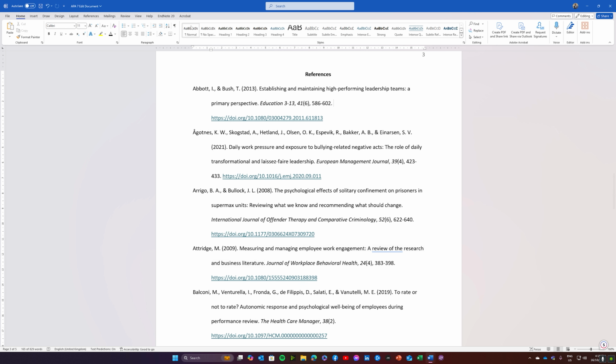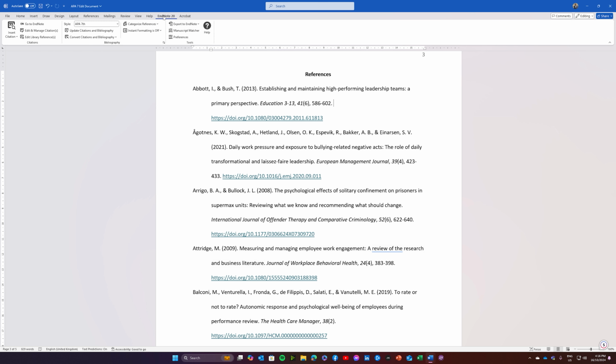I really recommend using a reference managing software like EndNote. That will automatically create this reference list for you, which makes it a lot easier. And also try and, where you can, always include either a DOI or a URL.